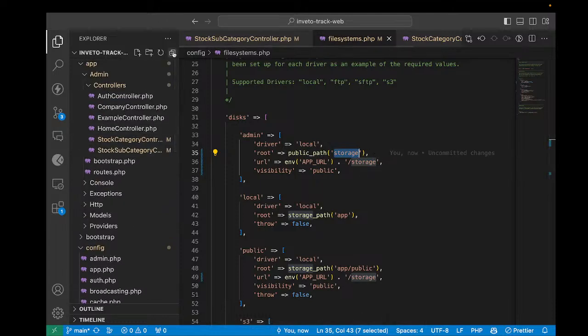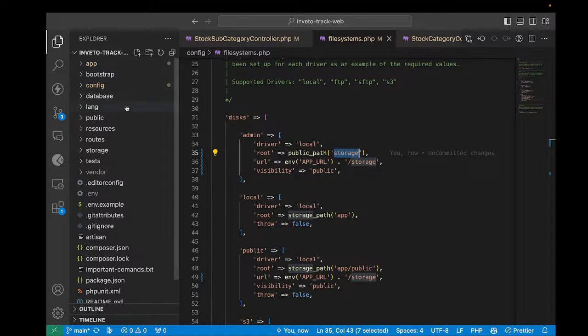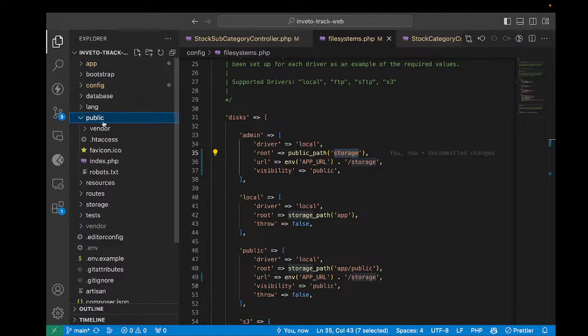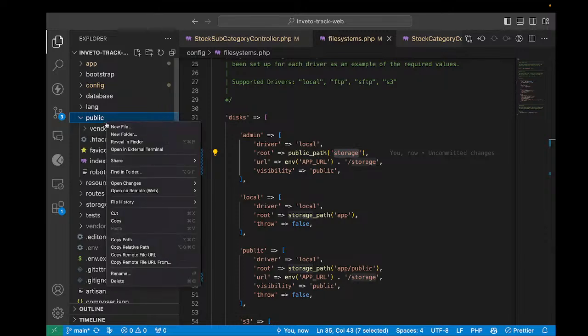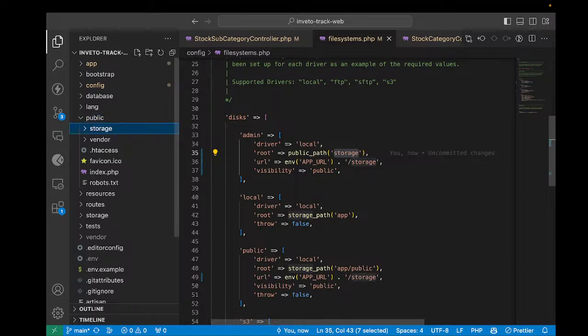So I'll collapse everything here, and then I come to my public folder, and then I create another folder called new folder. I'm going to call it storage. So this storage is a place where we'll be putting our pictures, or the pictures that are in public. So don't miss those steps, otherwise if you miss them, then you're going to face some challenges.